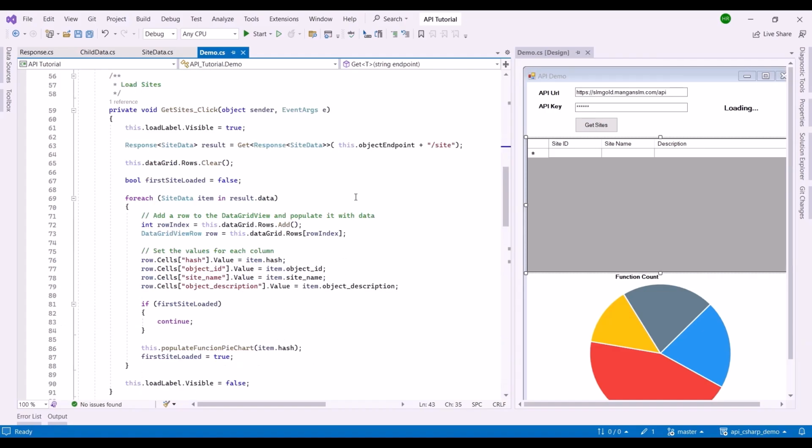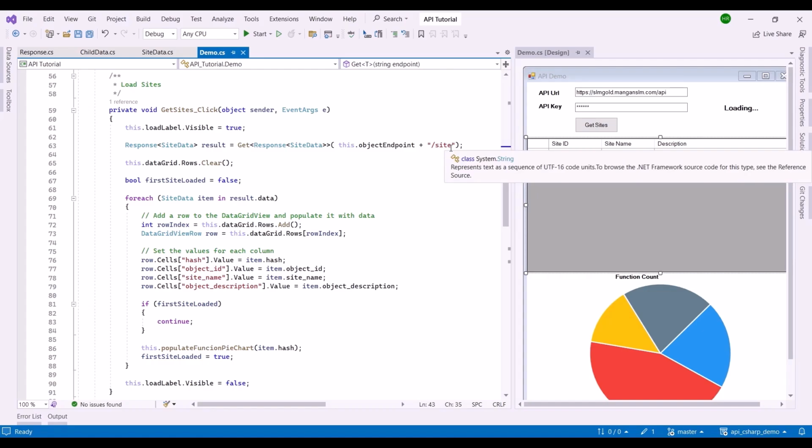Another method within the demo class is the getSitesClick. This method is triggered when the button named getSites is clicked. It fetches information about different sites using the API and displays them in a tabular format on the program's interface. This method utilizes the get function to execute the API call, specifying the endpoint for objects as a parameter, aimed at retrieving information about the sites.